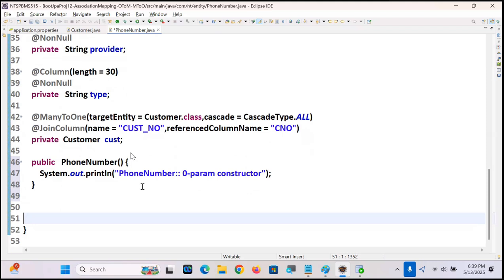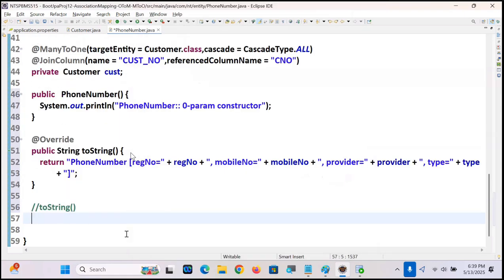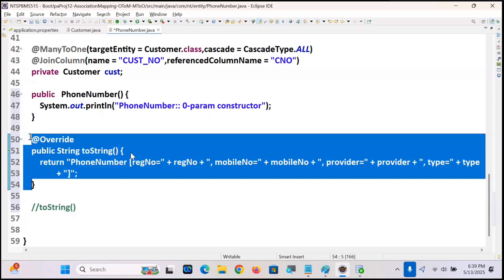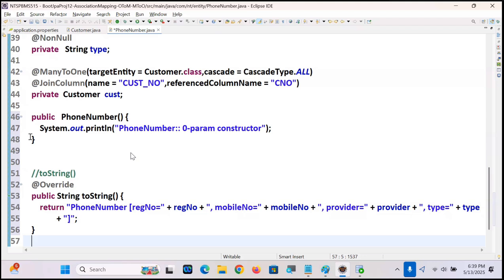Here I am taking the toString method. What method? toString. Alt plus Shift plus S, then S. Yes, we are looking for toString. But in this toString, is every property involved? No. Registration number, mobile number, provider type. Now, what is not involved, guys? Customer is not involved.